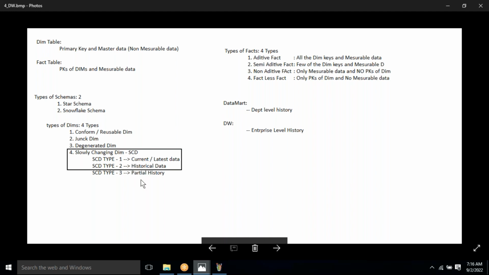So these are the three types of SCD we have. That's all about types of dimensions. Next, coming to the types of facts. We have four types: additive fact, semi-additive fact, non-additive fact, and factless fact. For these we just have to know the definitions. No one will ask in detail about these facts; they'll just ask for the definitions in data warehouse. How many types of facts are there? Four types.